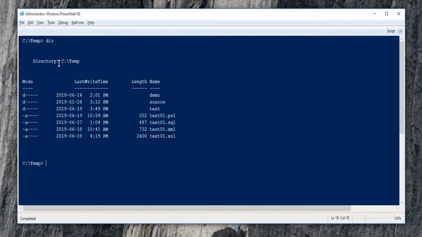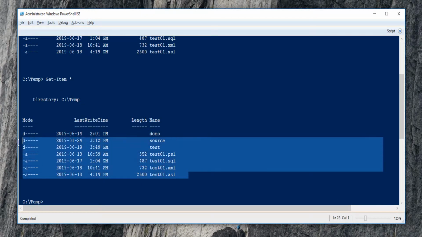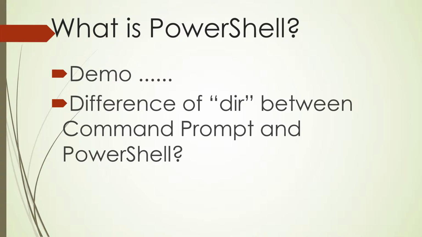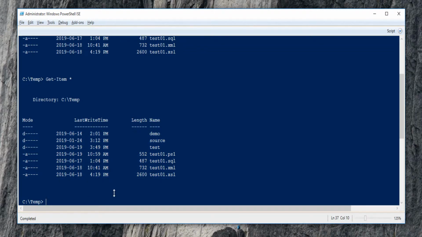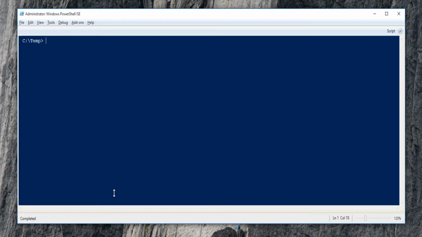Similar information is displayed. The actual command of dir is Get-Item. You can get the same result with Get-Item star. So what's the difference? In command prompt, the output from dir is text or strings. In PowerShell, the output is objects.